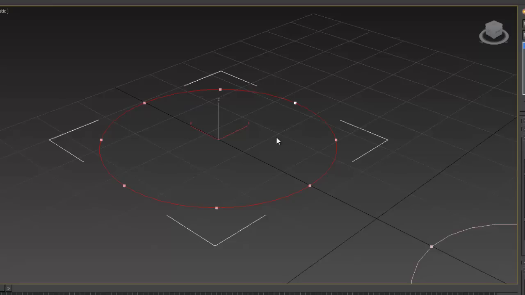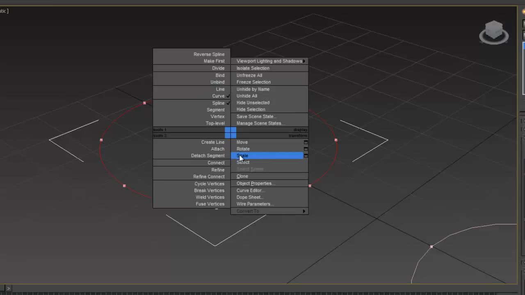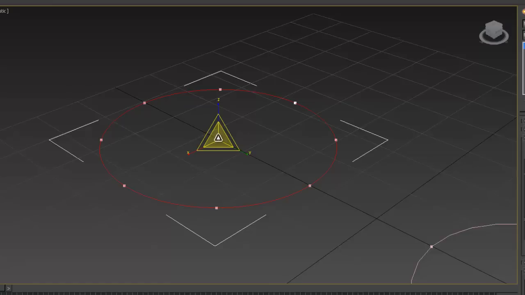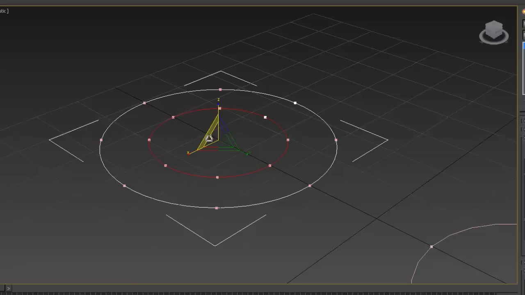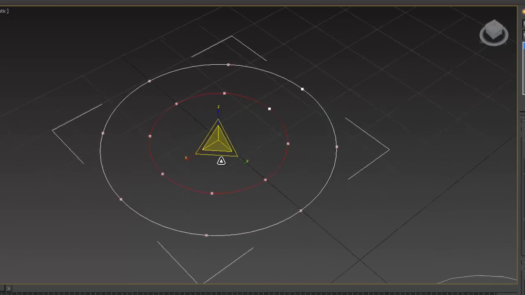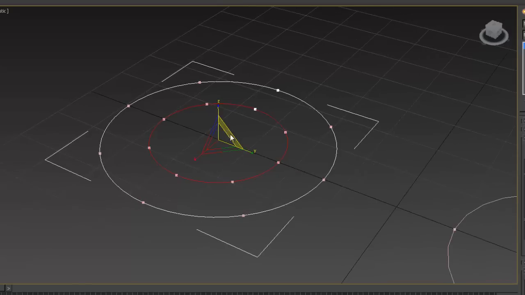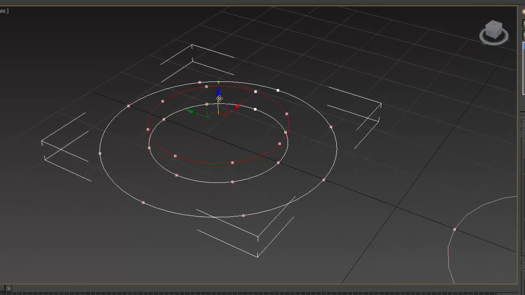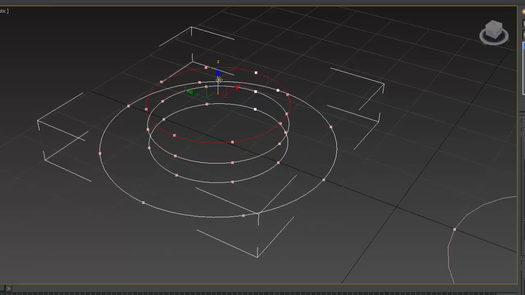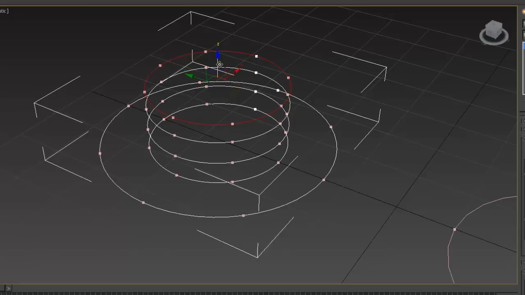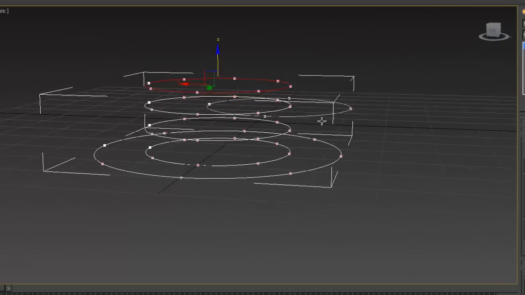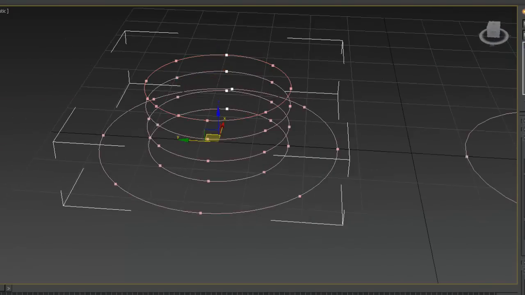So let's go ahead and convert this to an editable spline, and this gives us access to the subobject mode where we can go ahead and grab the spline at the subobject level. And using scale and holding down my shift key, I can create a copy of that spline directly within itself. It has the same number of vertices as the other one. So you can see we're starting with the brim of the hat actually. And I can then select the subobject of that spline and copy it up again holding the shift key.